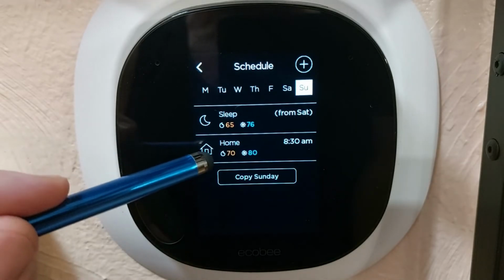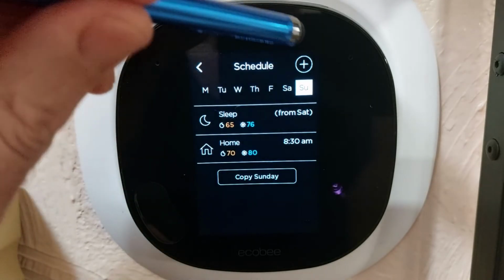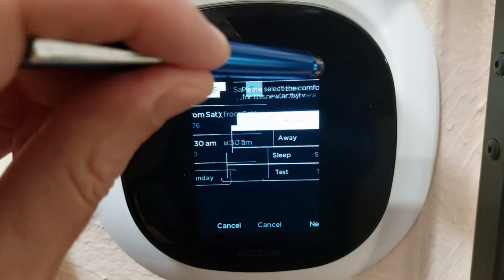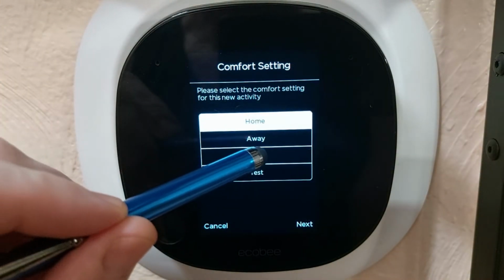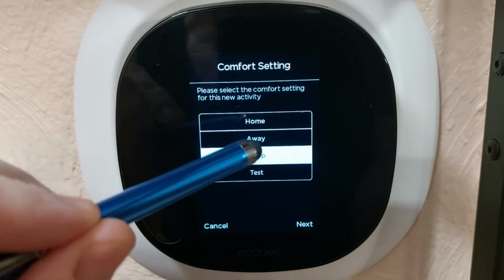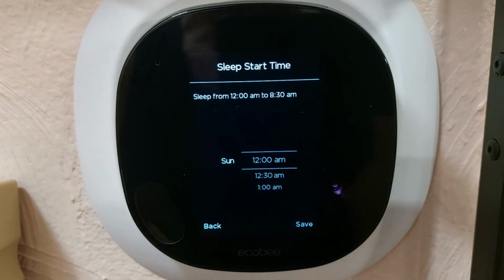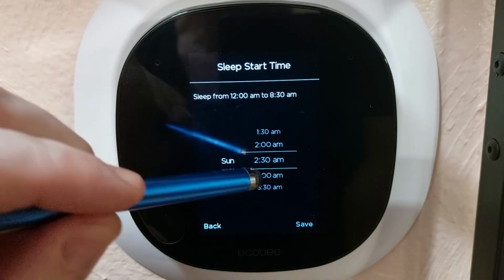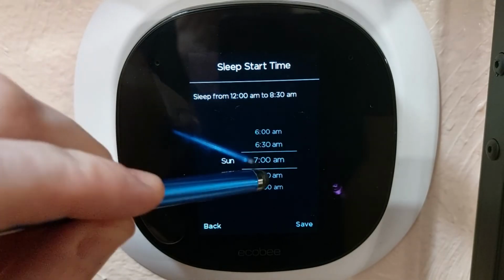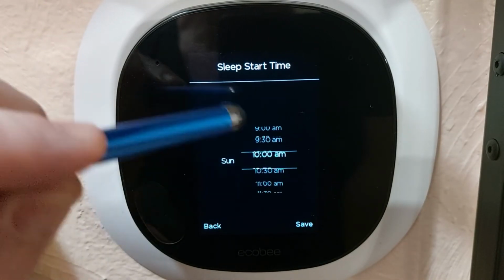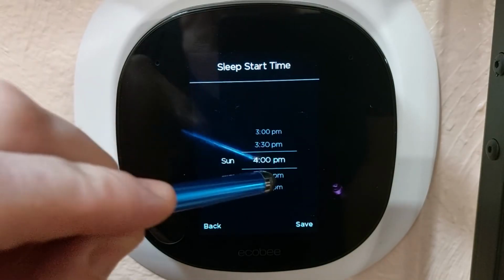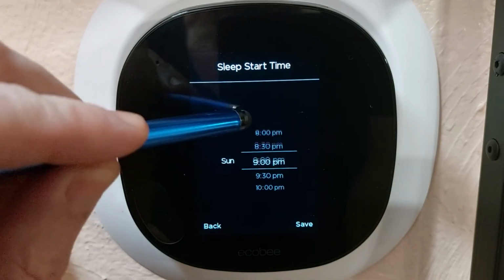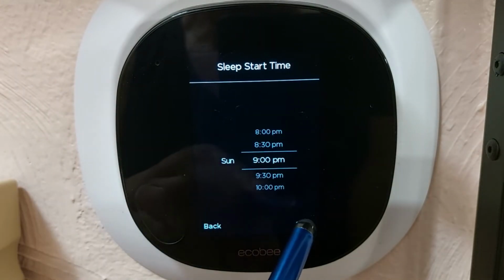Now that you woke up on Sunday, you can add another comfort setting for sleep. But you can't do that until you actually wake up. Kind of makes sense, right? So now let's say instead of 11:30, which is on the standard weekly schedule, let's say on Sundays I want to get to bed relatively early. Let's pick 9 p.m. and hit save.